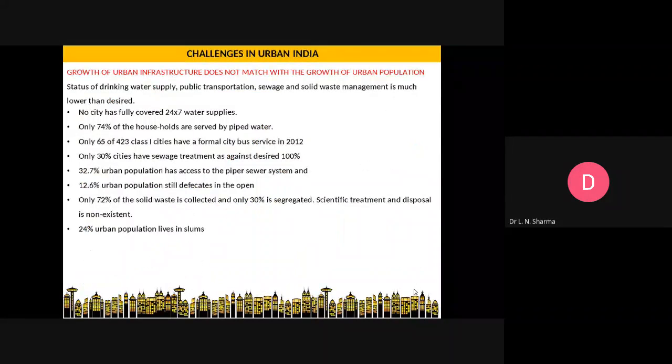So there are challenges in urban India. No city has fully developed 24 into 7 water supply. Only 74% of households are served with pipeline water. You are lucky if you are living in a city. Go to the villages. They don't get water from the tap. They have to go tens of kilometers, sometimes in desertic terrain, to fetch the water.